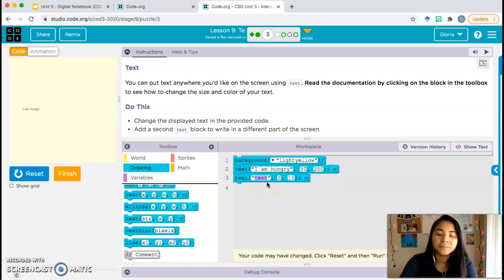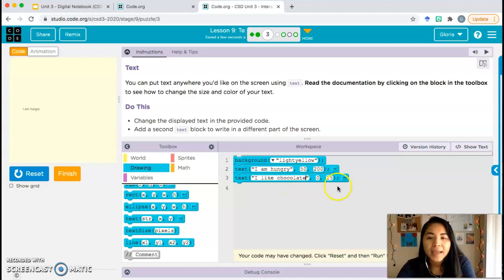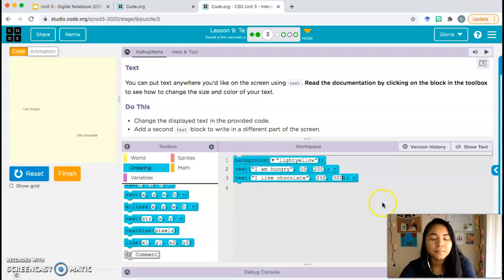Say something else. I like chocolate. I don't know. And if you just leave it where it's at, it's going to show up at the very top, but you can change the position. So maybe I want it over here. I want it to start right here. So I need to look at the coordinates that show up. 250 and 300. I'm going to say 250 and 300. Okay, there we go. We got 2 phrases on the screen. Let's go ahead and continue on to the next bubble.